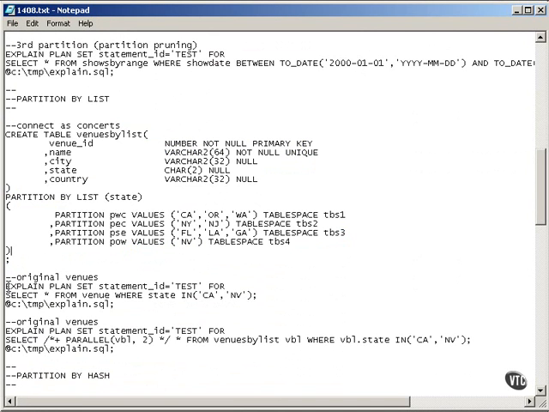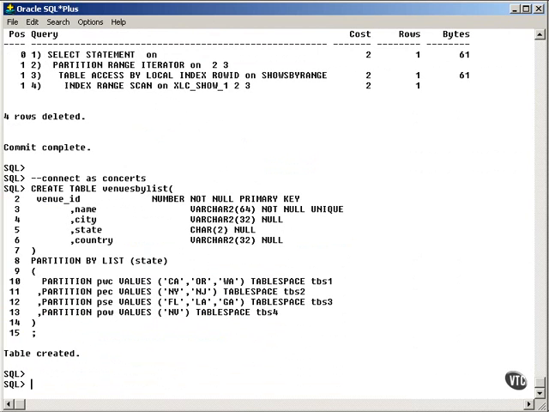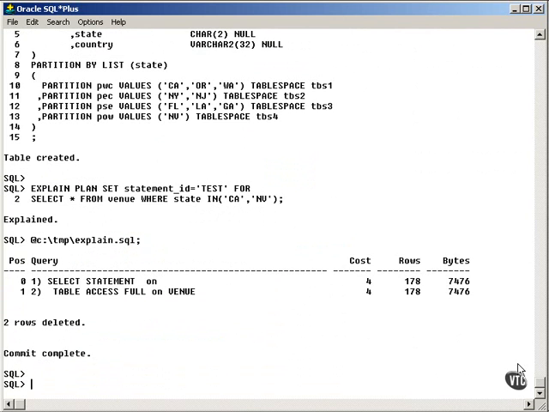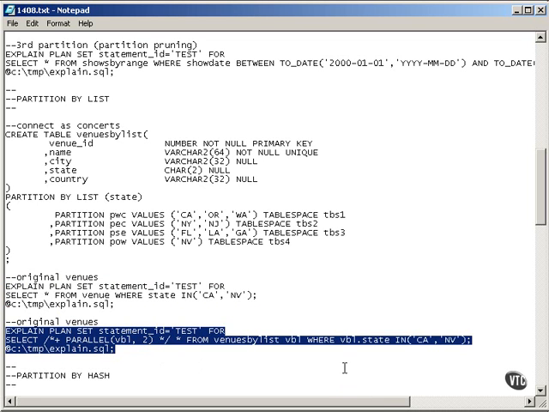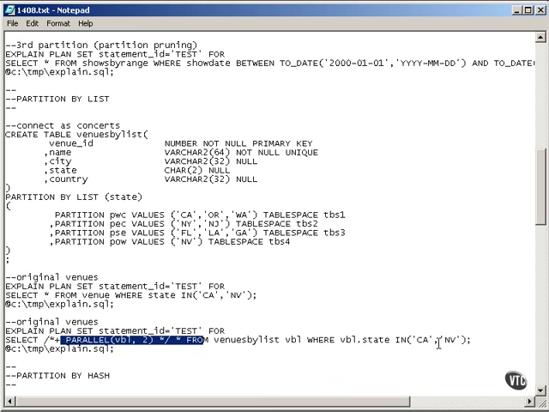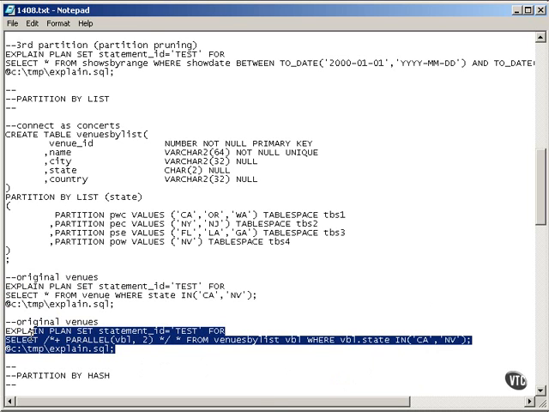And let's go and examine the original table and see what it does. And it does a full table access, reading 178 rows. And now I'm actually going to cause it to execute on multiple partitions in parallel, reading the same data as I read before. So it's assuming that California and Nevada are in two separate partitions.